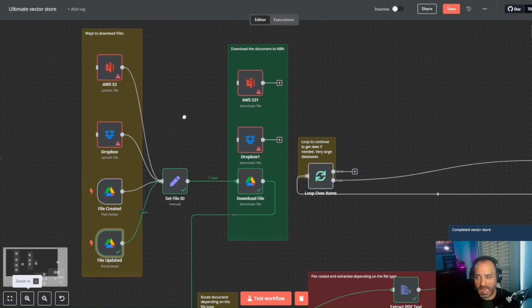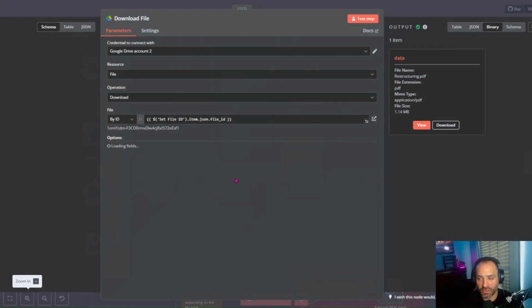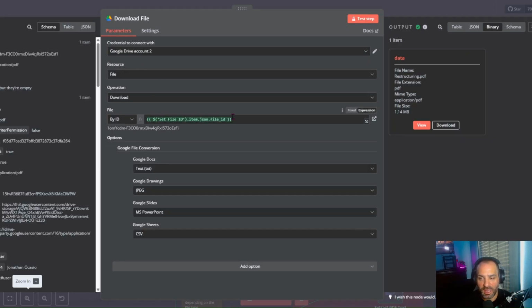So here, after you have your ways to download the file, the next thing you want to go through is download the document to n8n. So you've downloaded the file, but it hasn't gotten into the n8n environment. So now we have to actually download that into this n8n environment. So this is an easy method. Same thing, just add this in as a step. Your credentials are going to be the same. Once you do that, the JSON will be in the description below.